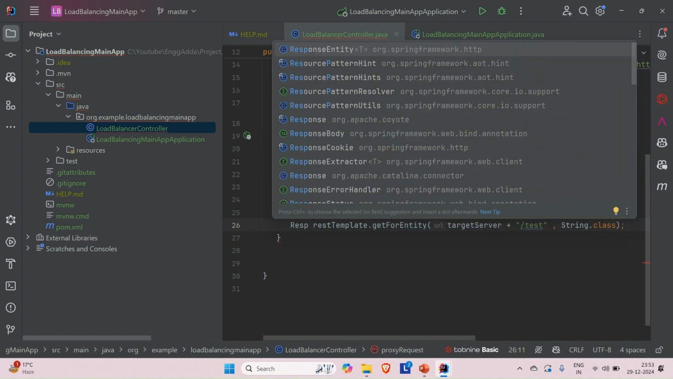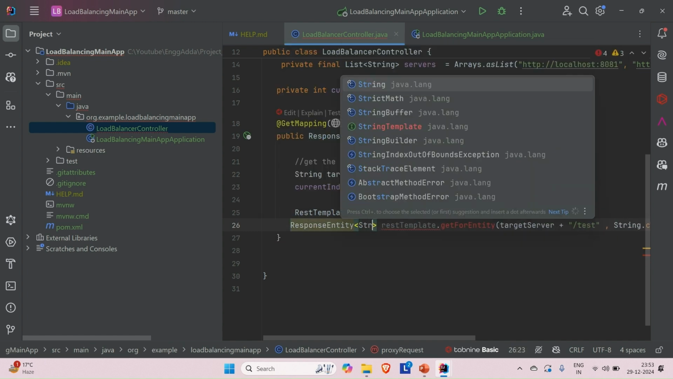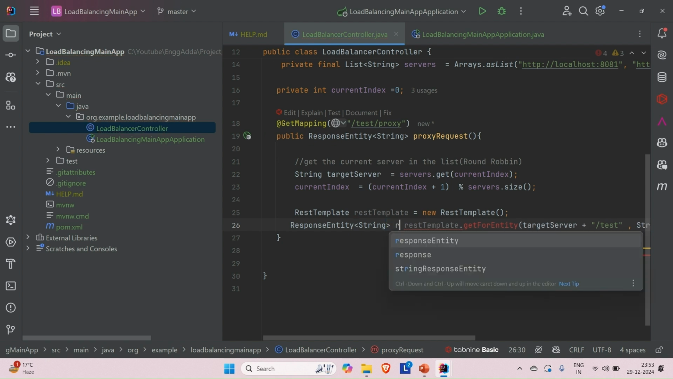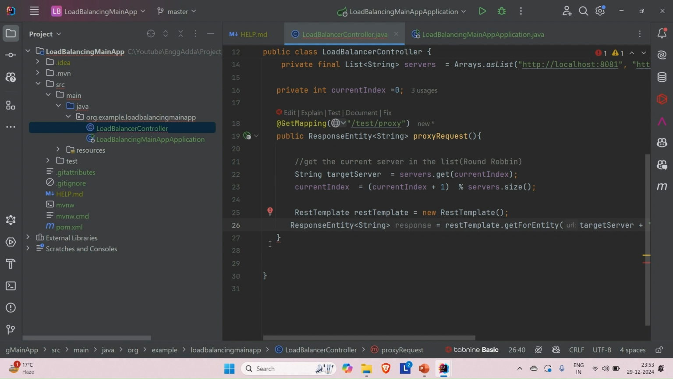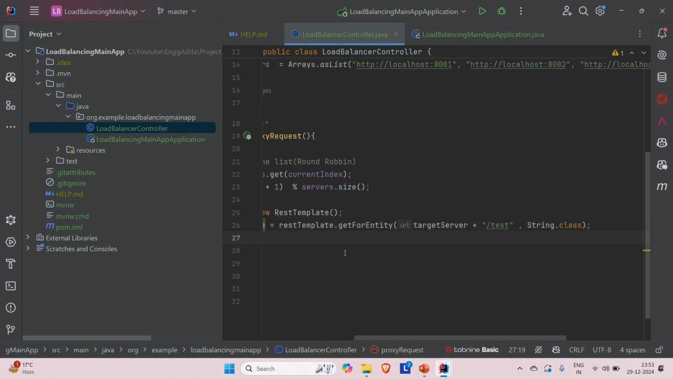Now you have to return that response from this method. The return type of this method is response entity string. So make sure you create an object of response here, catch it in the response variable. Now return the response here. Looks good, right?